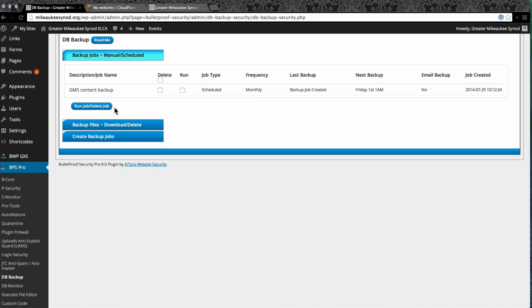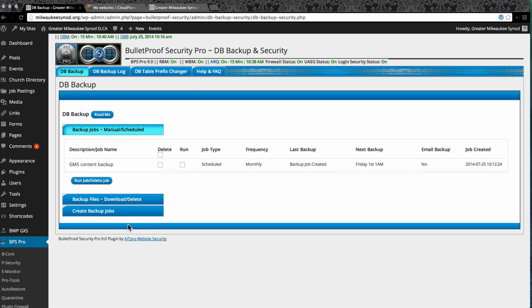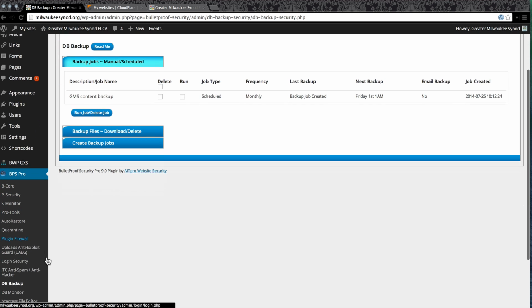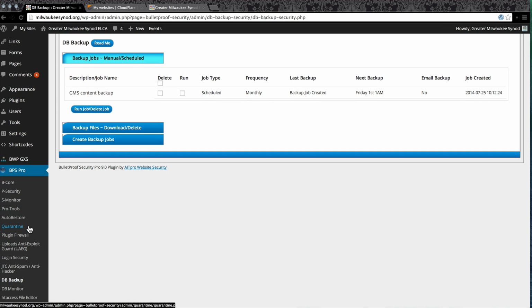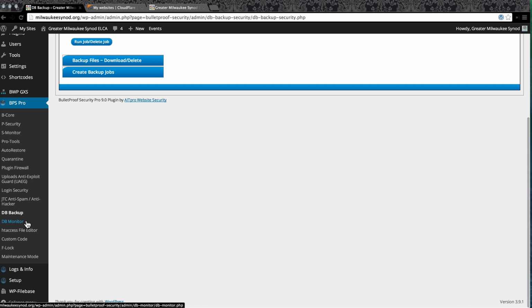But right now I just have a monthly one, the first at like 1 a.m. That will back up that database, just to be on the safe side. I know our host has some sort of a backup, but this also backs up the database because it doesn't always include a database backup.